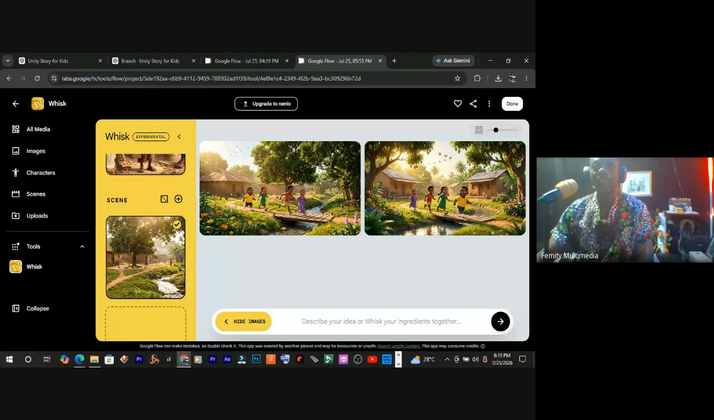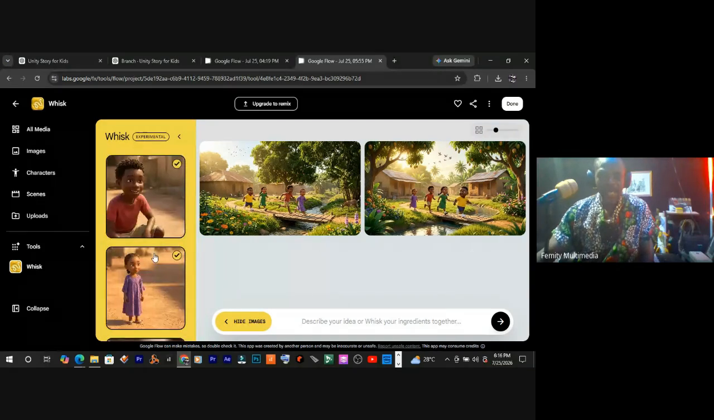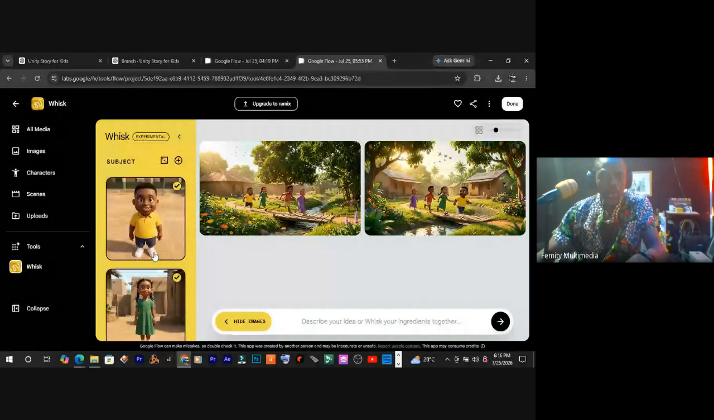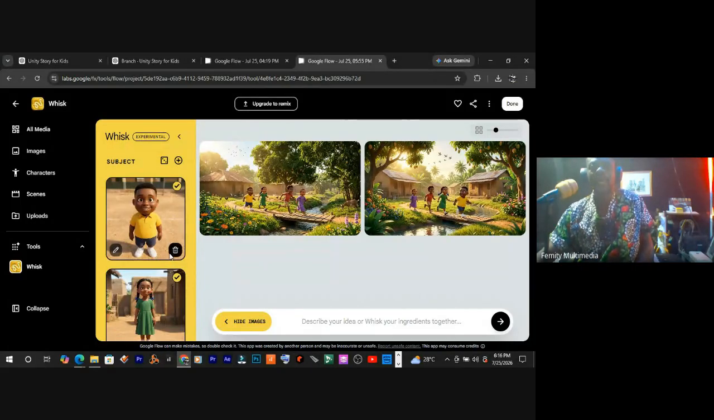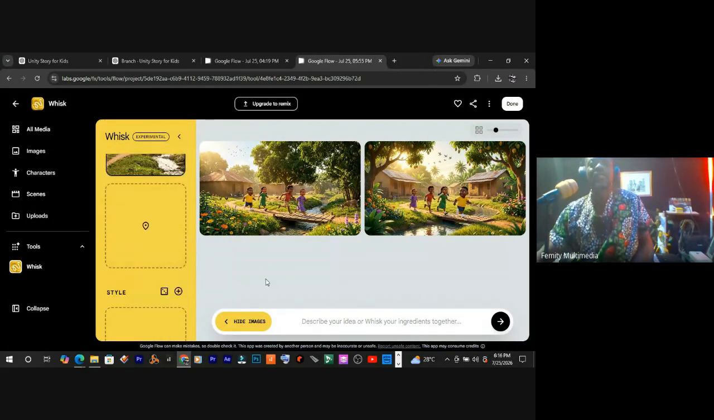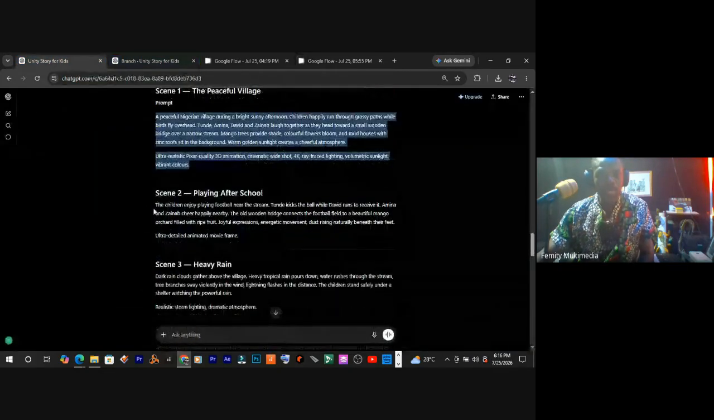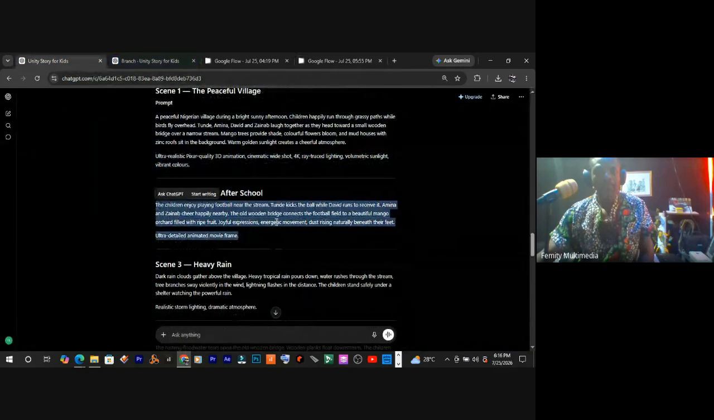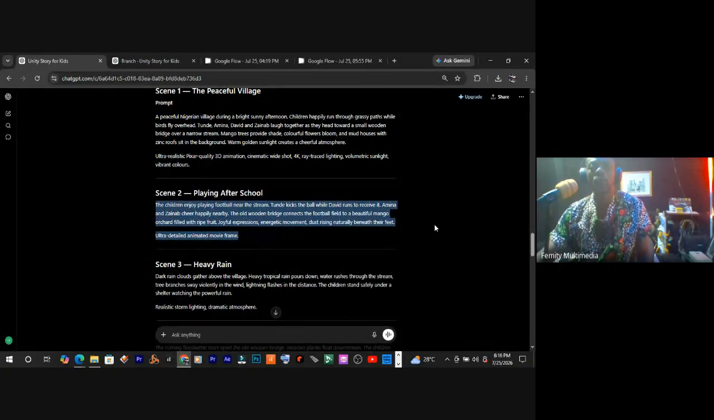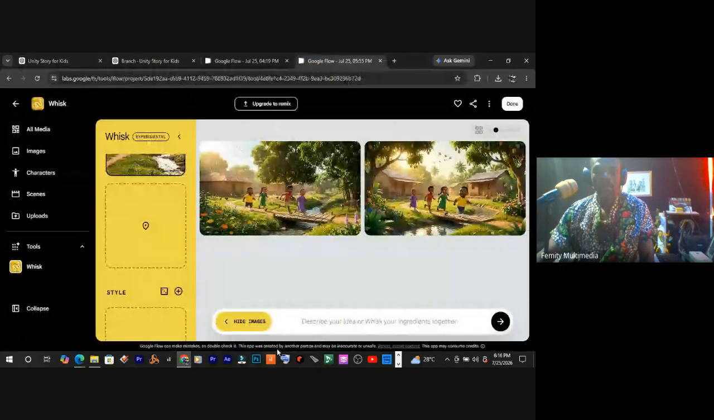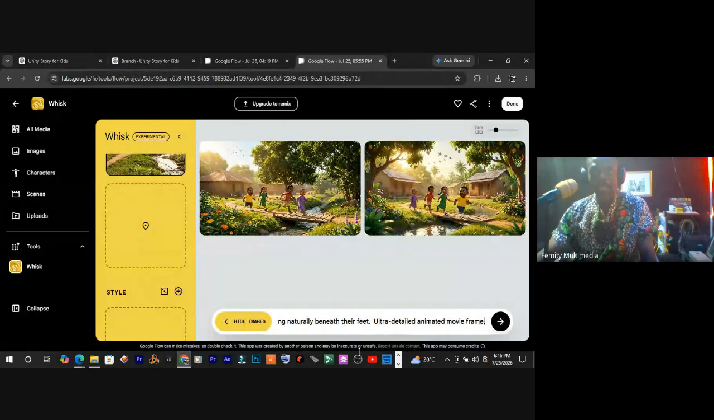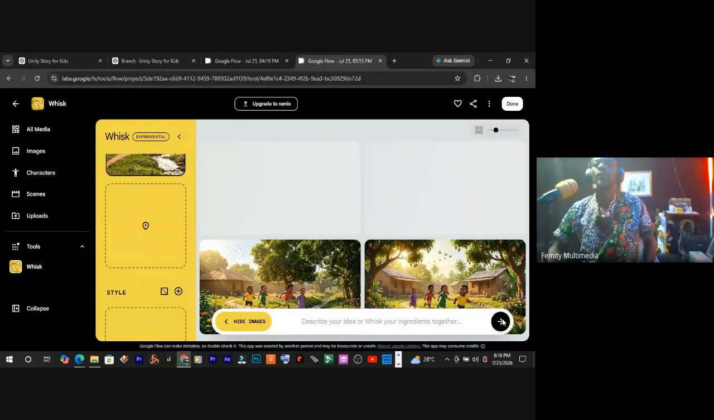Did you see what happened? The scene and the children, based on all their clothing and their look, are the same. Can we see that? That's scene one. Now let's go to scene two. Copy everything under scene two. Copy again, come here, paste again.